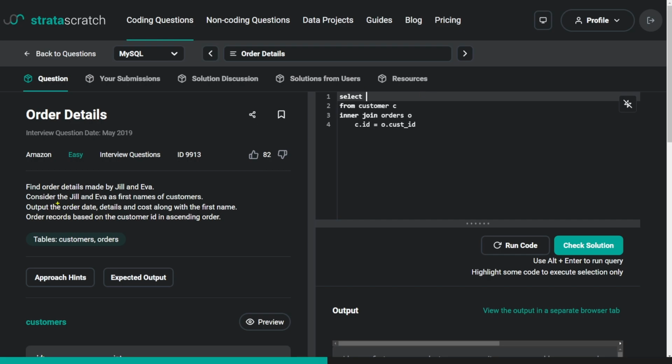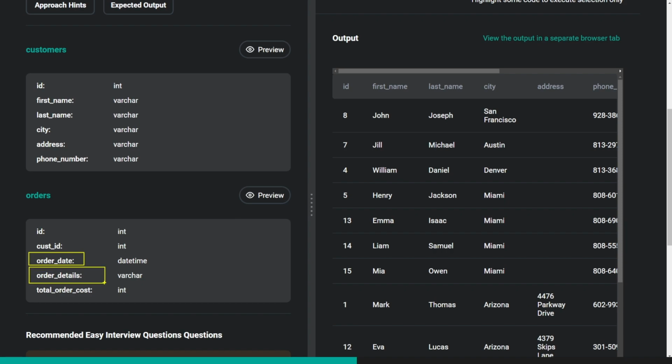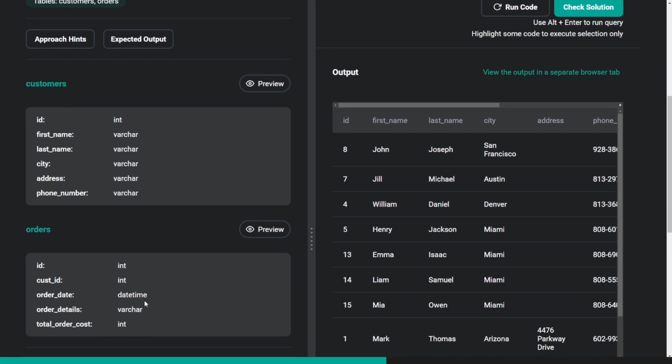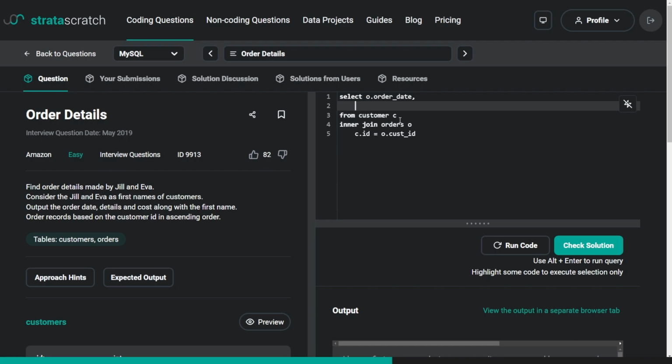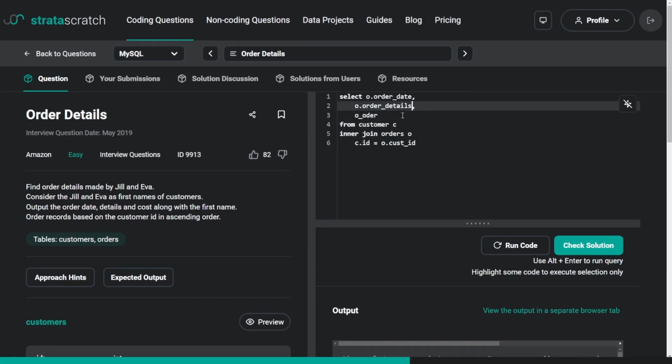Let's see, we have to output order date, details, cost, and first name. So let's just write in that order. Order date, details, and cost. They are all from this table, from the orders. We're going to say order date, I think it was. Yes. Then we're going to put a comma, write it down here. O.order details. O.order something with cost. Total order cost. We're going to paste it.